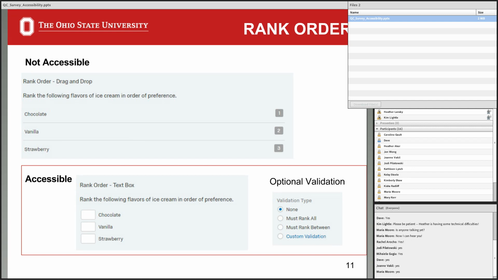And you'll see off to the right there, there's some optional validation that you can put on top of that, so that they have to rank every question, or each has to rank between this and that, or you can write your own custom validation. So I think that's actually a pretty good substitute for that question. I don't think that too many people will suffer by not being able to use drag and drop.